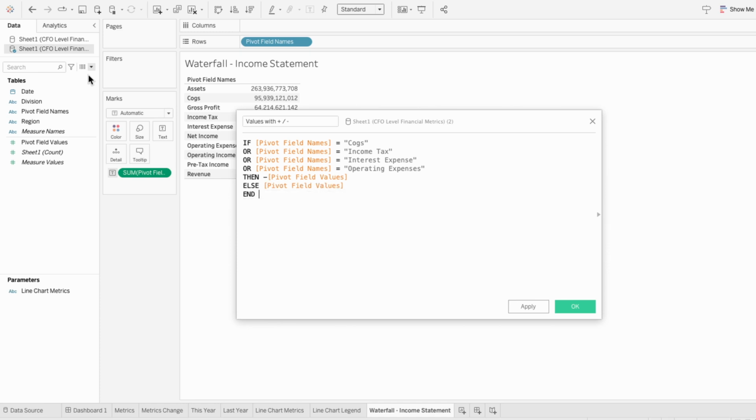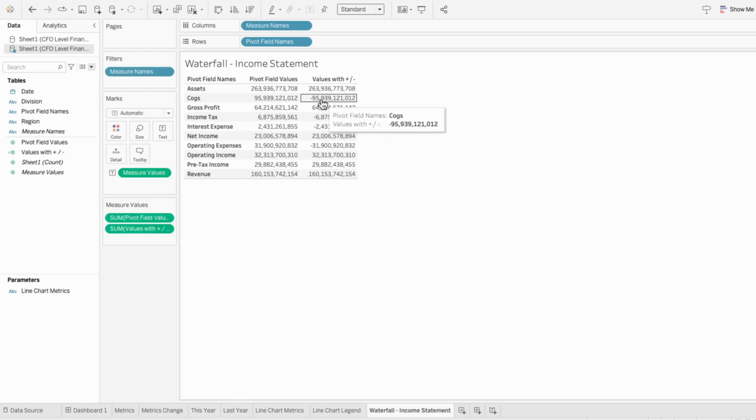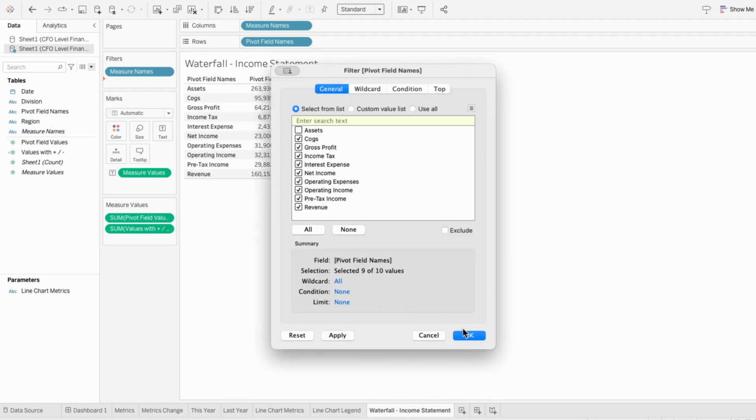You can skip this step if your values are already in positive and negative form. So when I bring this new field in, you can see all of our costs or expenses are negative. And if you have other metrics in your data set that you don't want to include in your waterfall chart, you can use the pivot field names to filter them out.